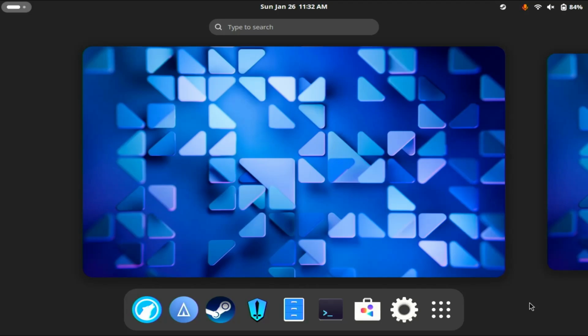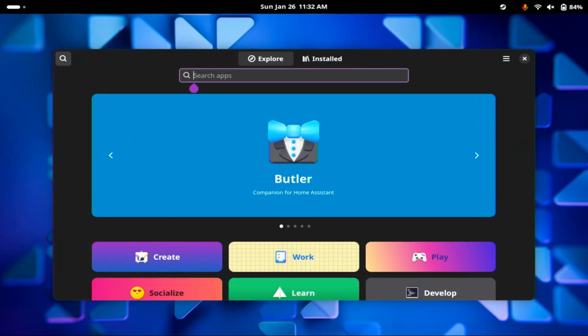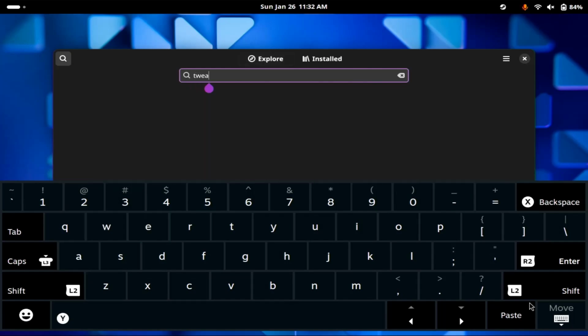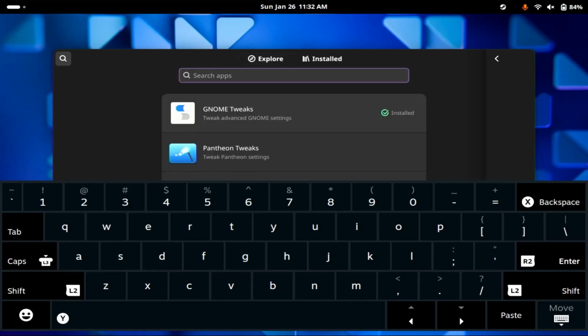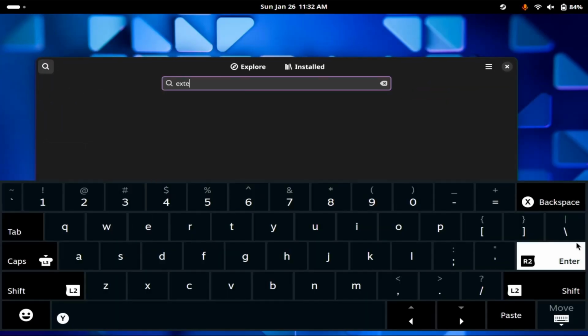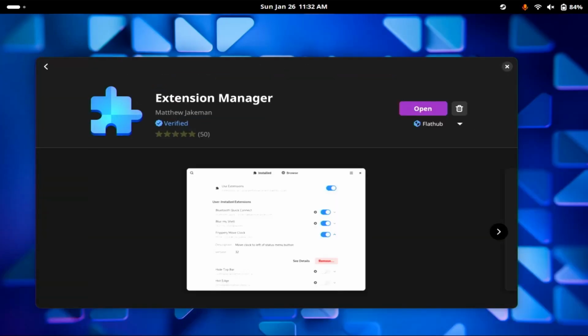So here's my stock desktop. And the first thing you'd want to do is install the GNOME Tweaks application from the GNOME Software Center. So just launch the store. And as you can see, GNOME Tweaks is right here and it is already installed on my system. Also install the Extension Manager app, which will help you to install those extensions I mentioned earlier.